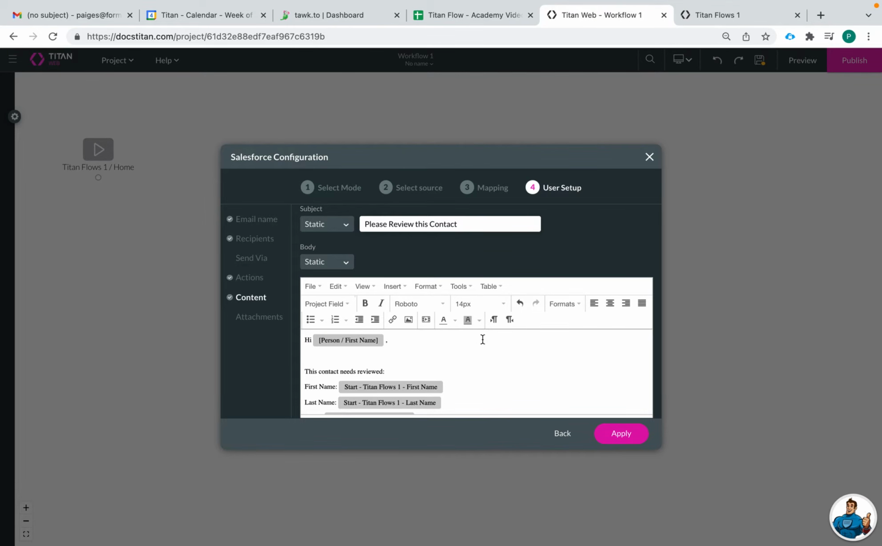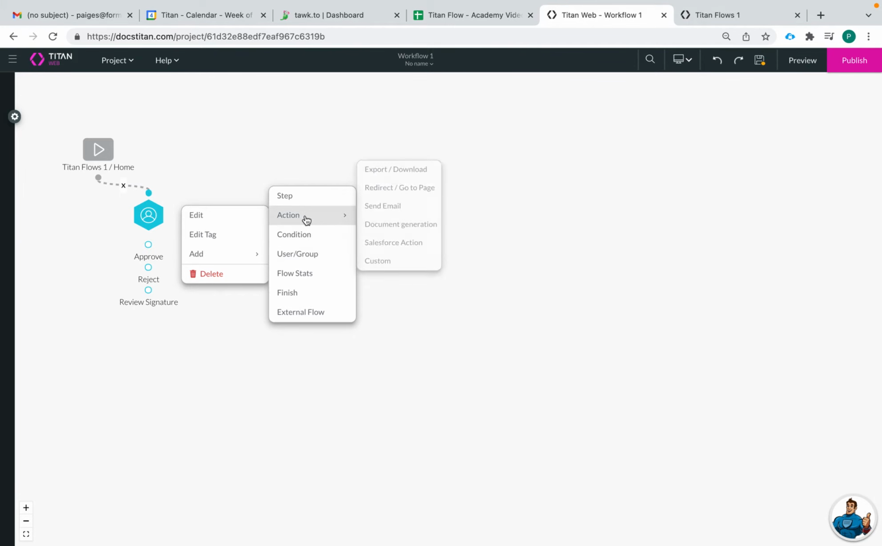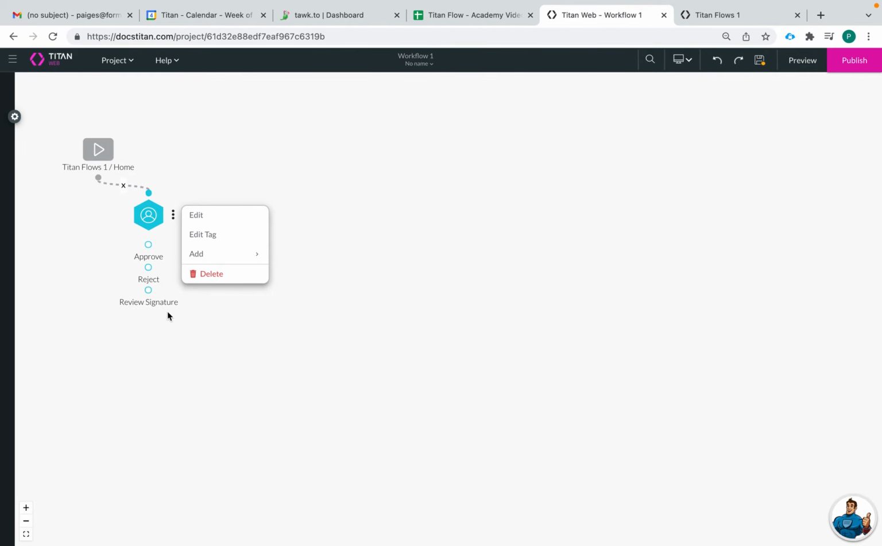Awesome. All right, so now that is configured, I'm going to click apply, and here we can see that we can add actions depending on how the user responds to that email. So if they approve it, we could have it do a Salesforce action, maybe create the contact. Reject it, maybe you can send an email to that person saying, hey, your contact has been denied. And then if you review signature, then whatever you want it to do, you can review the signature that they signed, or anything you want. You can really customize this flow.